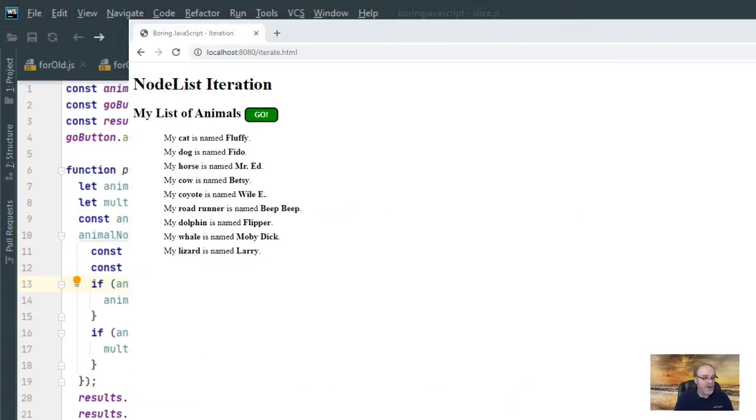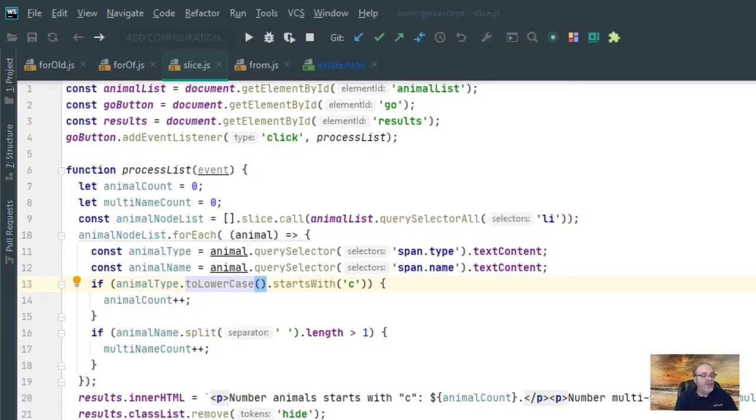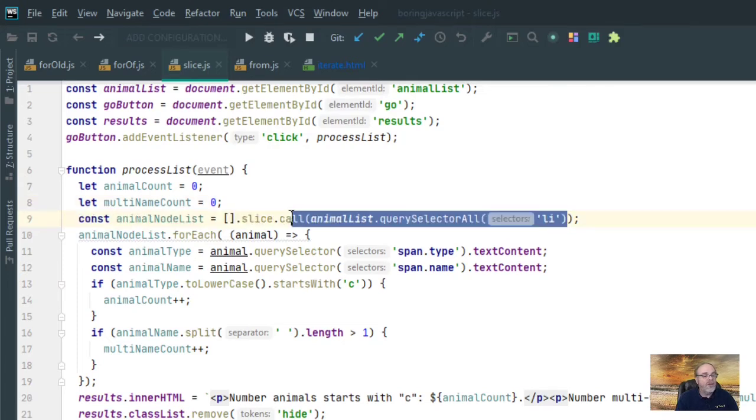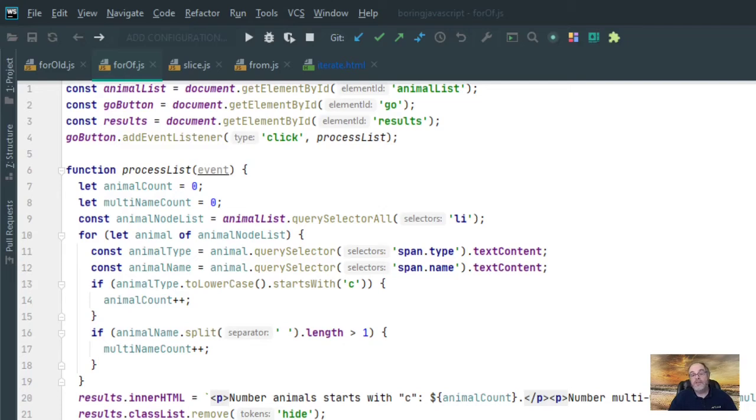So let's flip back over to our browser and let's click on go, and sure enough it works like a champ, which of course it's going to work like a champ. All these programs will work the exact same way. So that's how you could use slice to turn your NodeList into an array. But again, this is an old, ancient method of doing it. I'm now going to show you 3 new, modern methods of being able to iterate over your NodeList. So the third way to iterate over the NodeList is the first of the more modern methods, and that is the for...of construct.